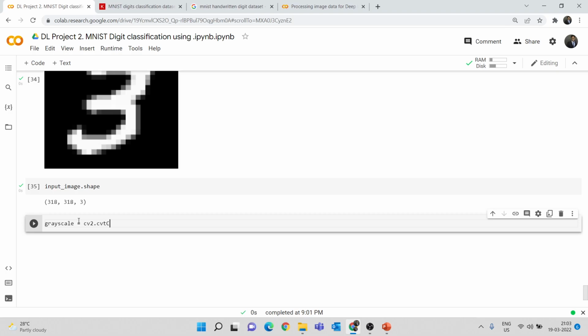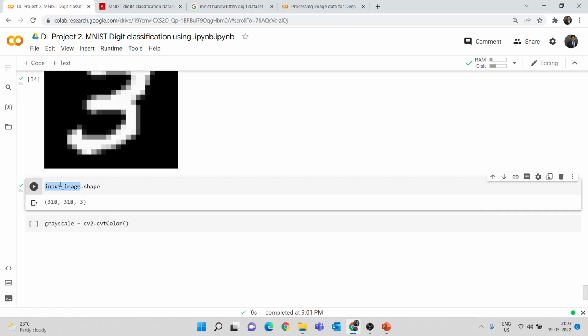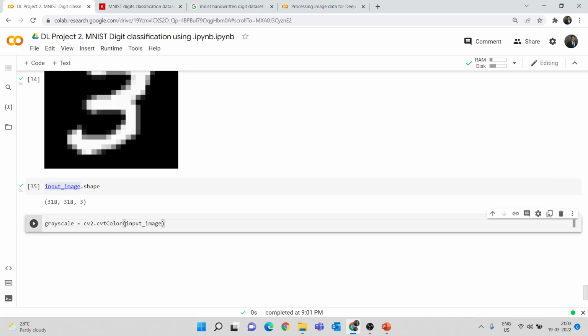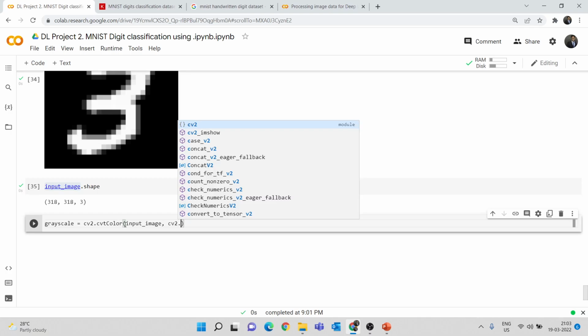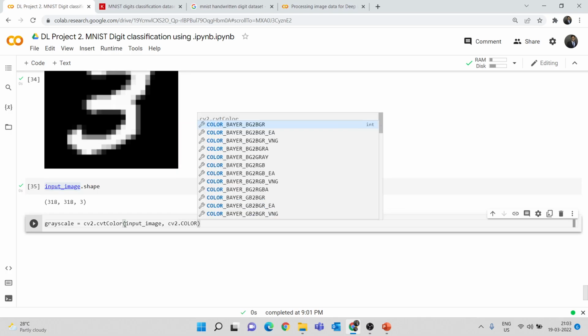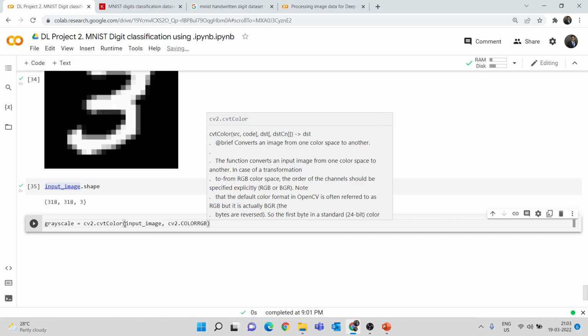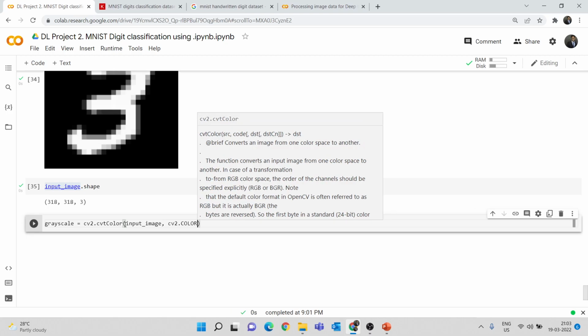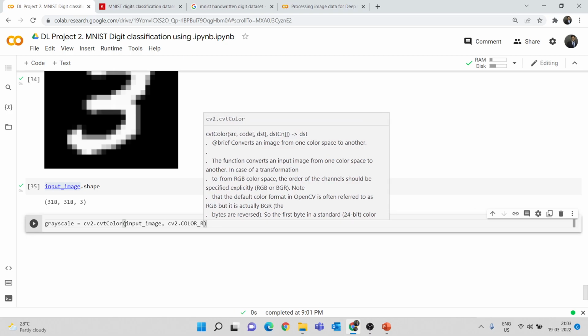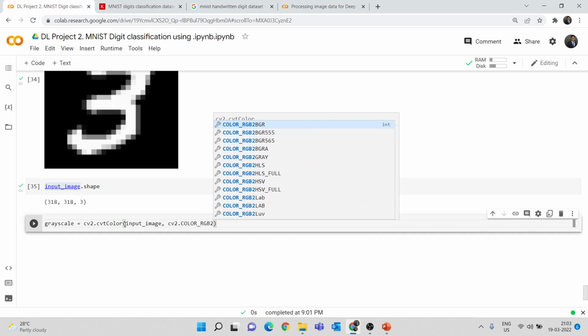Okay, so cvtColor, and the parameters that we have to mention are the input image, comma, cv2.COLOR_RGB2GRAY. Sorry, cv2 dot COLOR underscore RGB to grayscale. Okay, so this is the one.